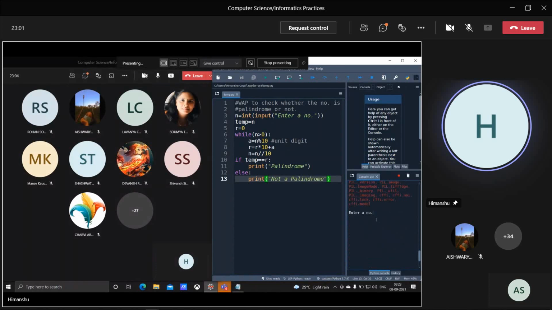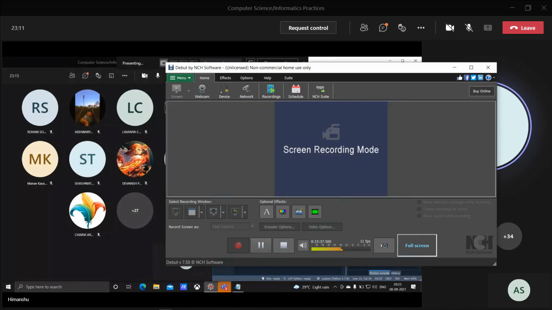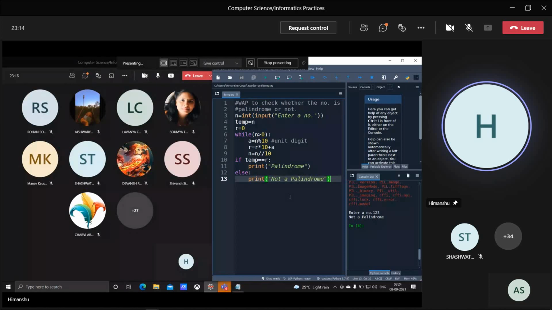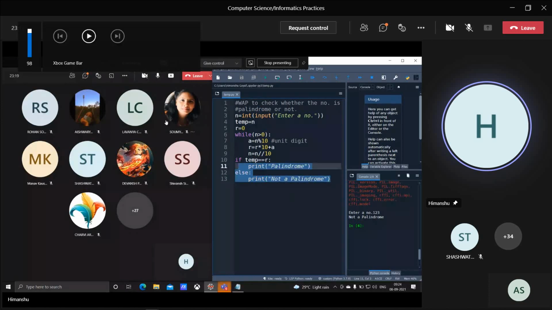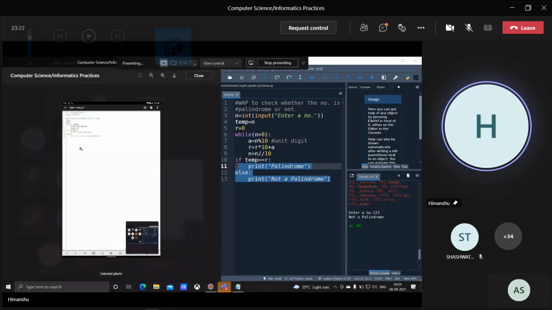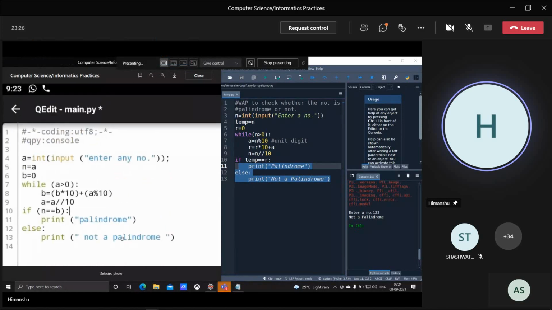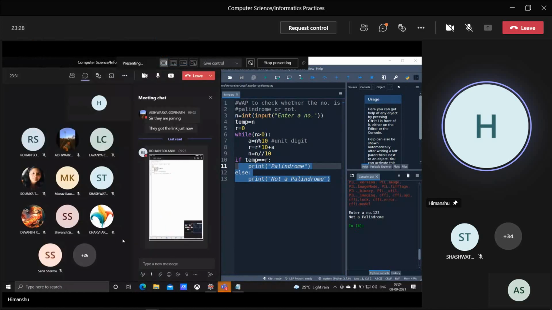Suppose the number is 123, not a palindrome. You can have many ways to write a single program, right? Absolutely correct.